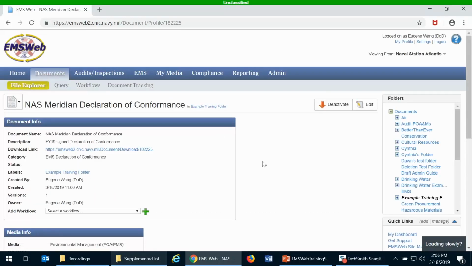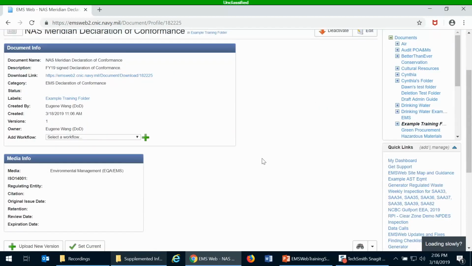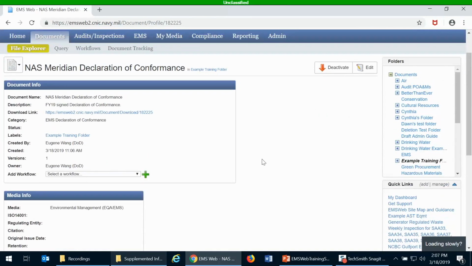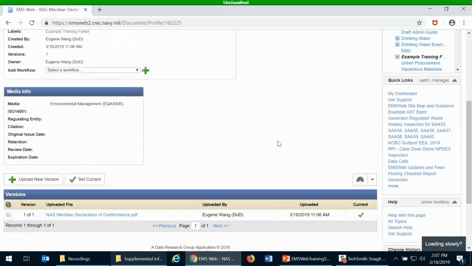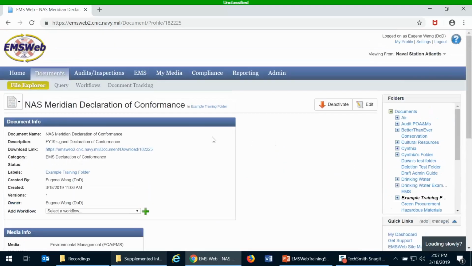So then once we get to there, we come to the profile view of this document that we've uploaded. And we can see that here's all the information we entered in, as well as who created and uploaded this document and when. We'll come back to this profile.